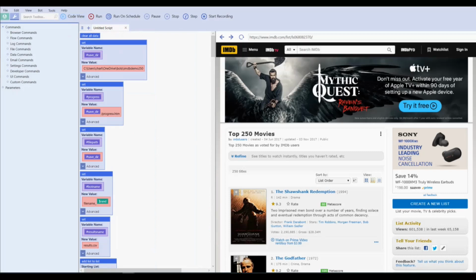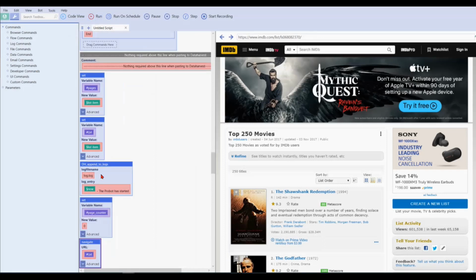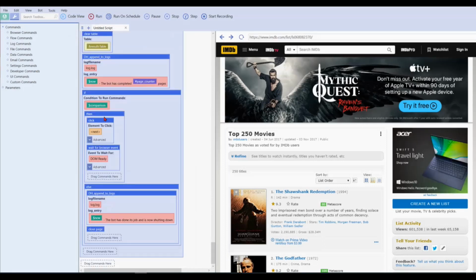I'm going to put it on pause while it runs. This is not the best website to have chosen. IMDb is very image intensive and takes ages to load, so I'm just going to put that on pause while it does it, and so we can see what happens at the end. Okay, it's completed, so let's go and have a look and see how well it's done.